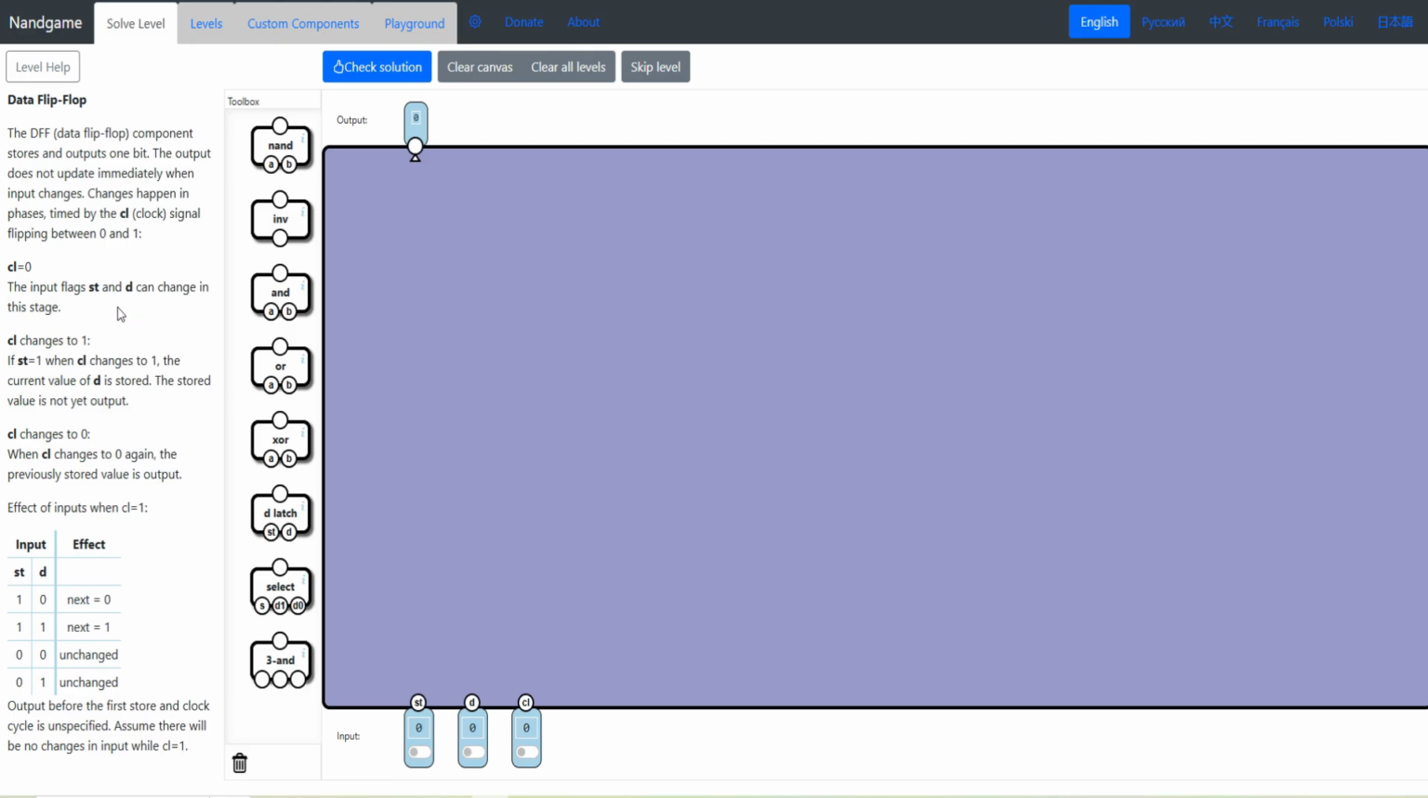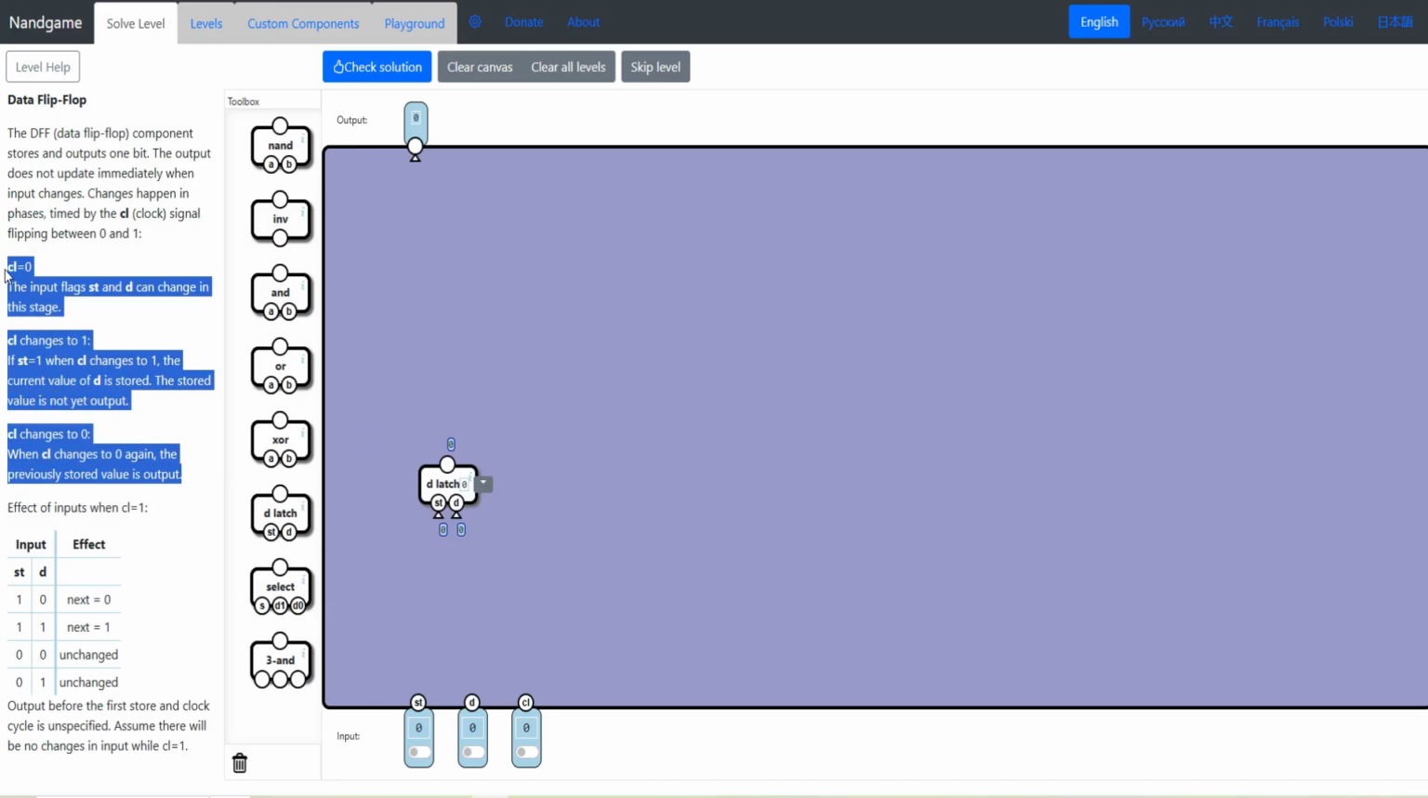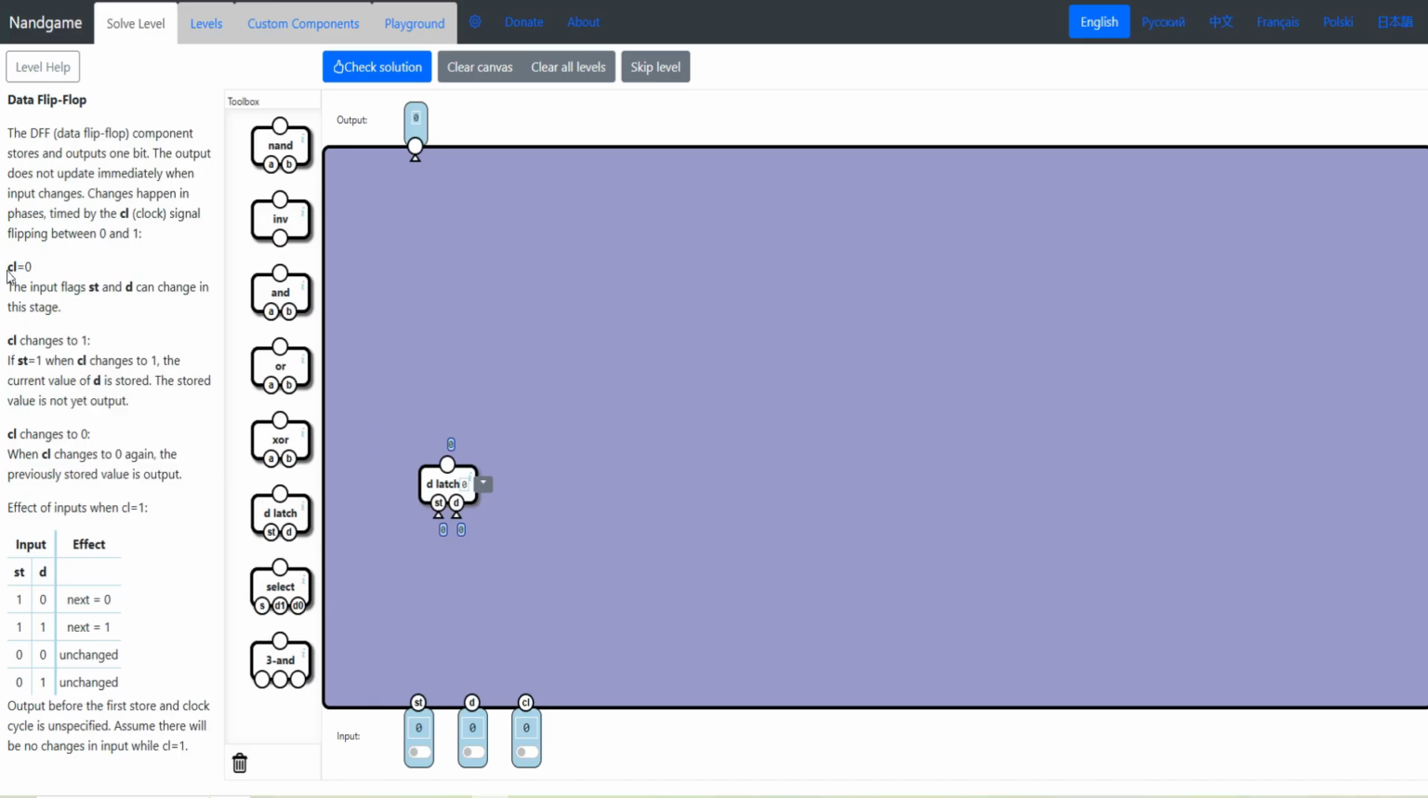So you can see these references here to store and data flags, which should make it immediately obvious that we're going to be dealing with a data latch of some kind. And let's just run through each of these instructions one at a time. When CL equals 0, store and data can change in this stage. Okay, that doesn't really tell us much, so we're just going to move along to this one. If store is 1, when the clock changes to 1, the current value of D is stored, but the stored value is not yet output.